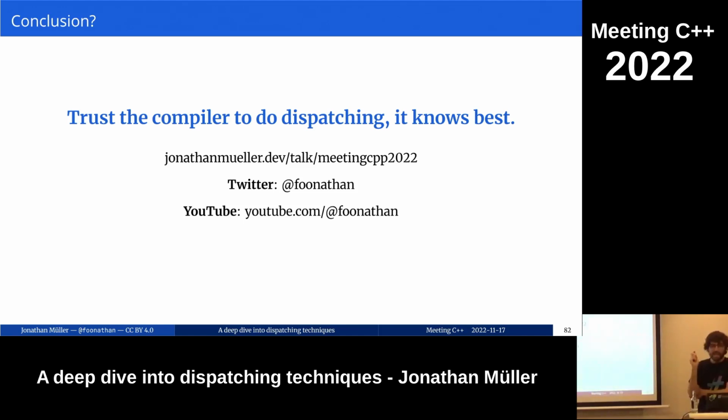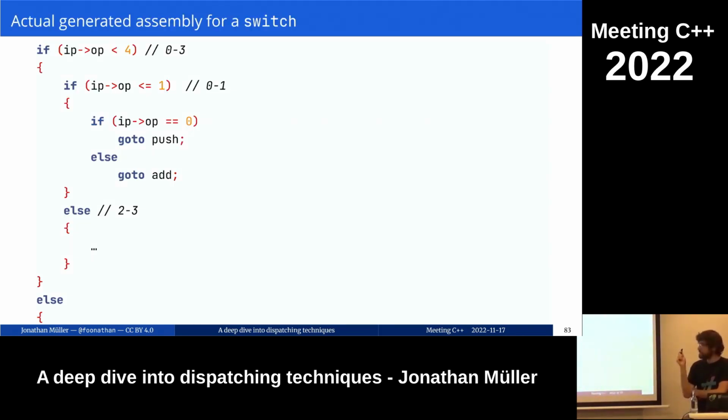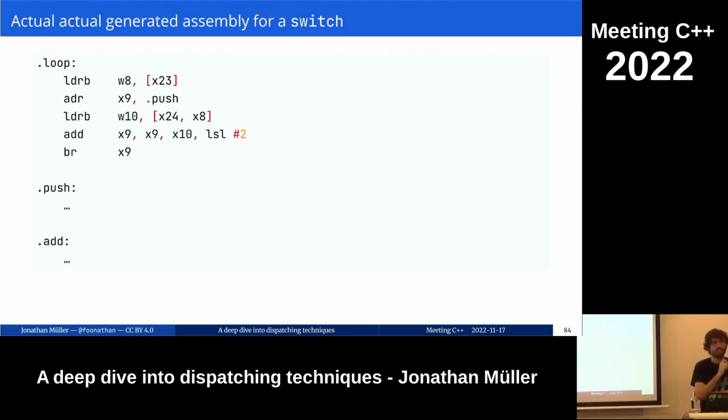And I've also lied to you, because this isn't the actual generated assembly for a switch. This is the actual assembly generated for a switch. And you've seen enough assembly code to recognize that's a jump table. So no, the compiler doesn't know what's best either. It generates a jump table, which is bad on my CPU, right?